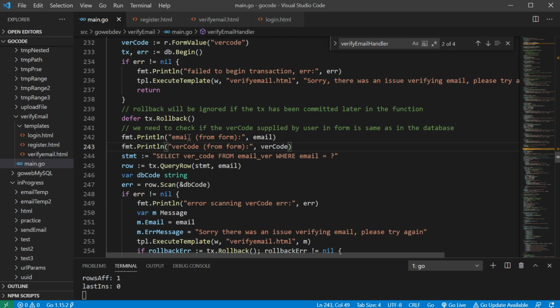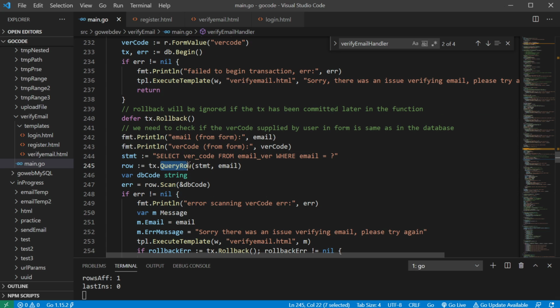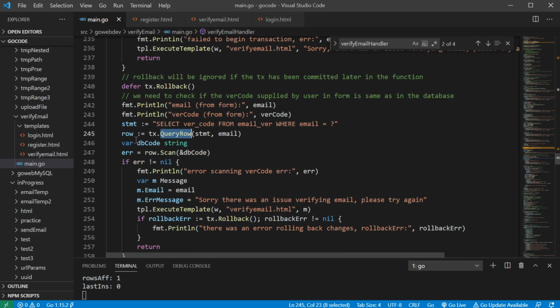Anyway, so we have our verification code from our form. And our first statement we're going to be dealing with is we're going to select the verification code from email verification, where email is equal to the one that we're passing in, which is just going to be the email that we got from our form. And we're going to run query. We're going to find that. We'll return our row. We're going to scan that row.